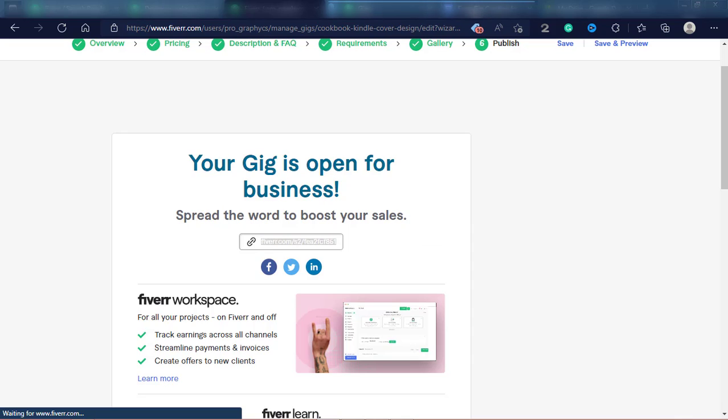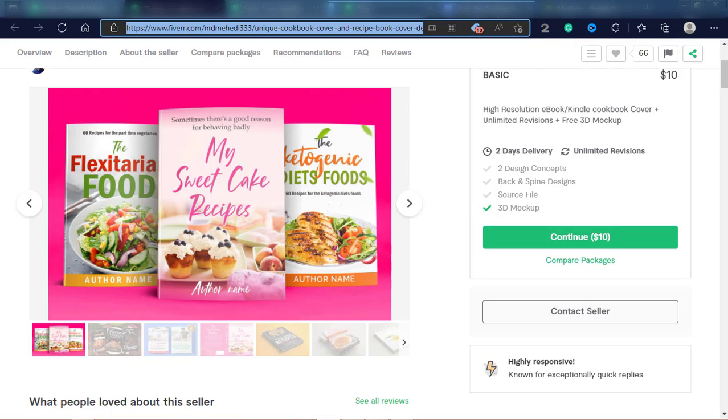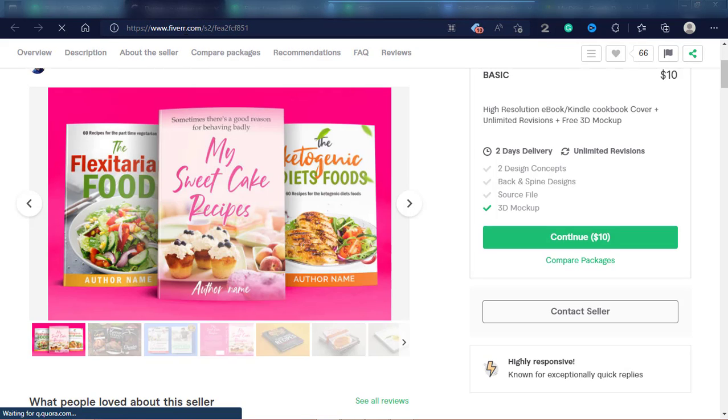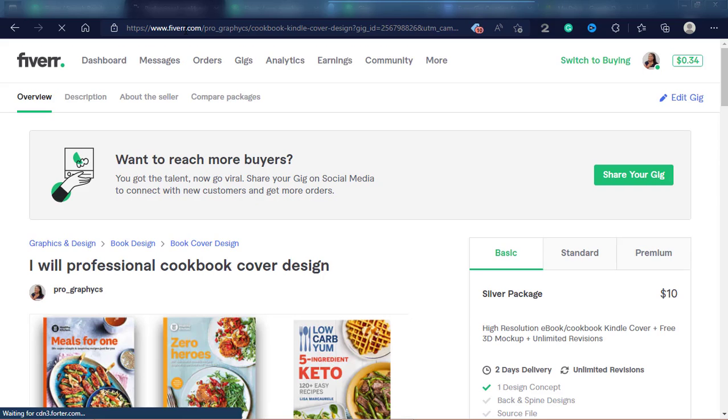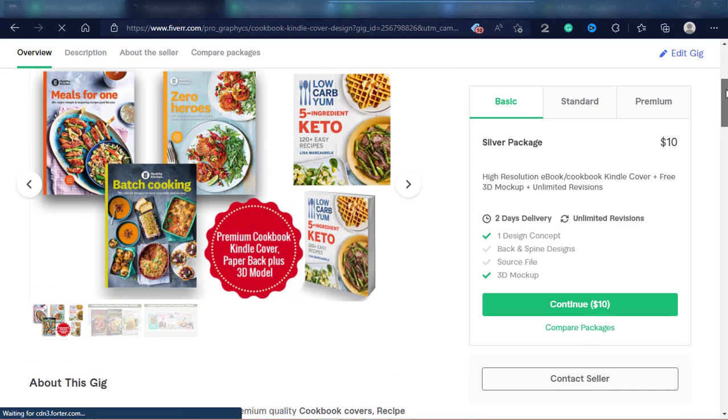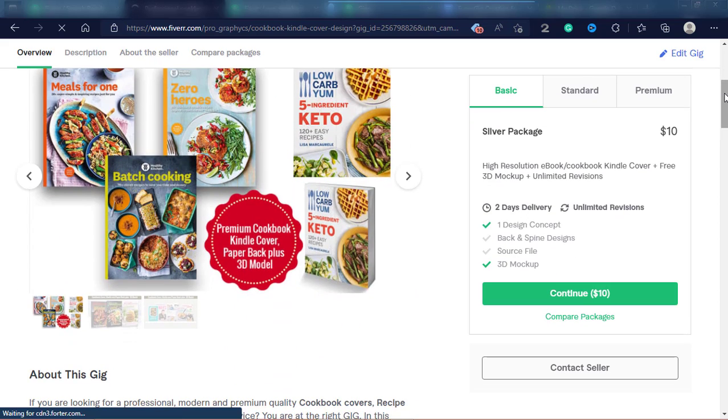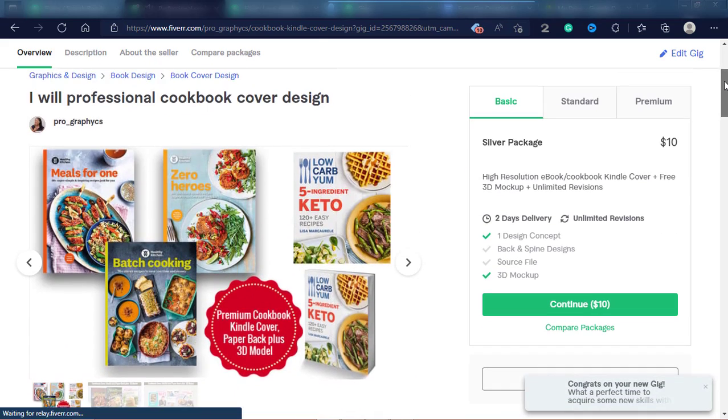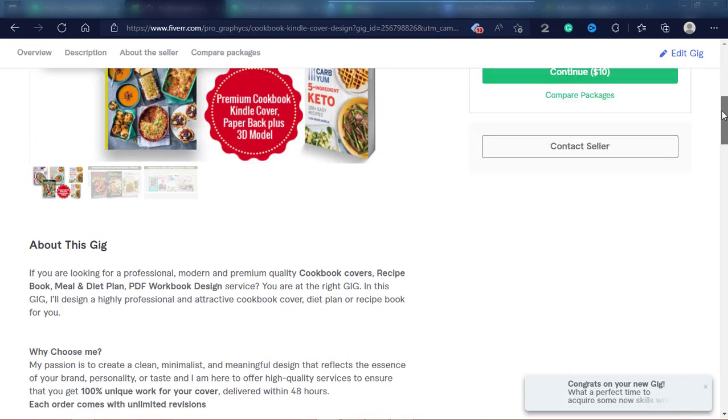Let's just open it in a new tab. Let's open it here. And voila. So here it is, guys. So now this is what we just created. This is the gig we just created.